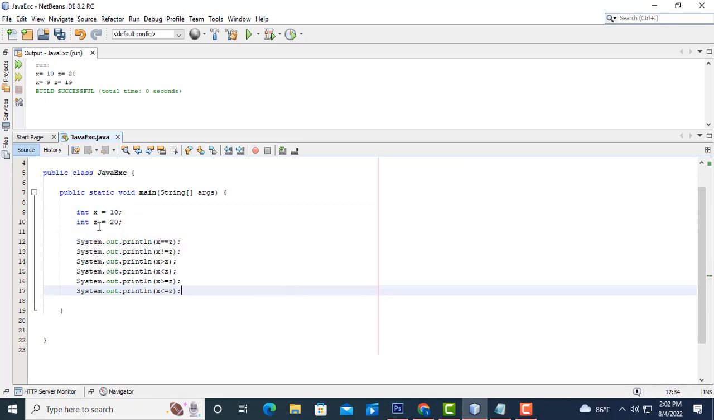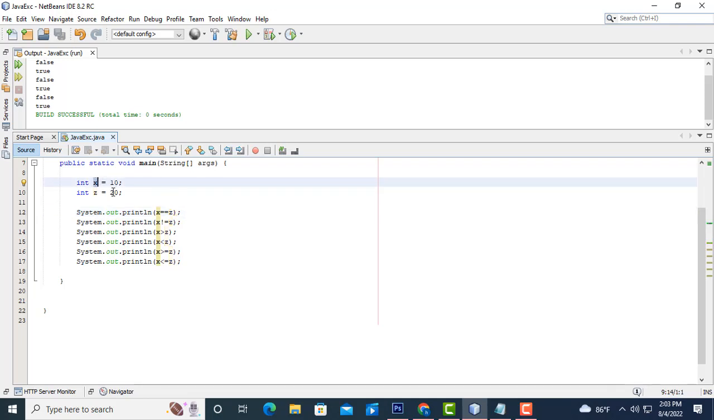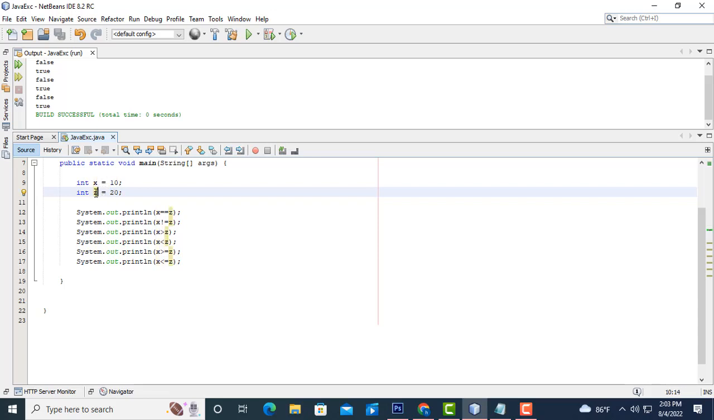x equals 10, z equals 20. So x equals z, what will the answer be if you execute the program? False. Why? x equals z: what is the value of x? 10. z is assigned 20. So 10 equals 20? 10 is not equal to 20. So the answer is false.